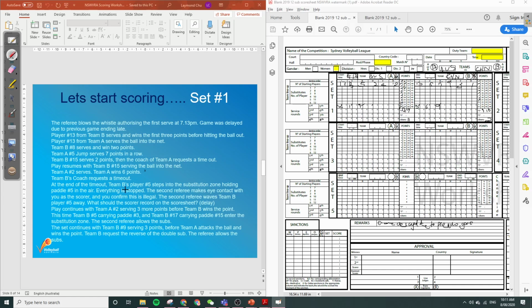At the end of the timeout, Team B's player number 5 steps into the substitution zone, holding the paddle number 5. So, in AVL, they use paddles, and you've got to hold the paddle of the person that you're substituting for. So, in this situation, number 5 cannot hold number 5 because he cannot sub for himself. But everything is stopped. The second referee makes eye contact with you as a scorer, and you confirm this is illegal.